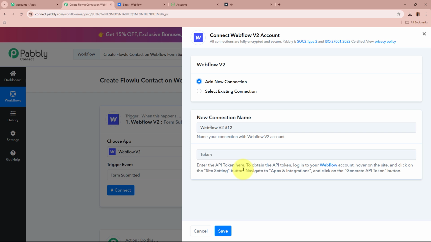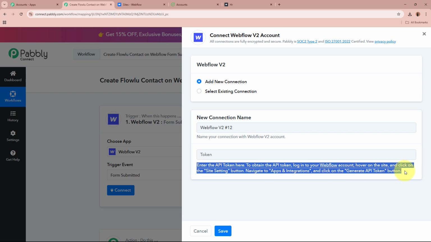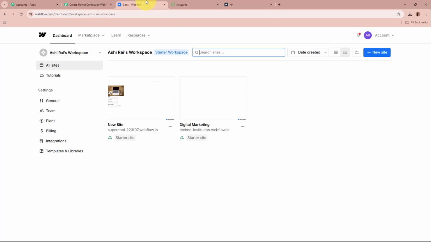After that, over here it is asking for the token. Using this token, we are going to build the connection between Webflow and Pabbly Connect. And to get the token, follow the steps given here below in the help desk. Firstly, log into your Webflow account.